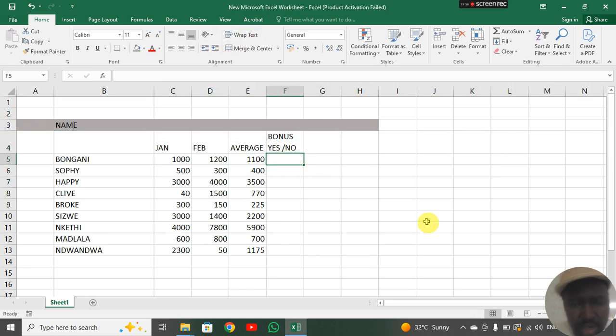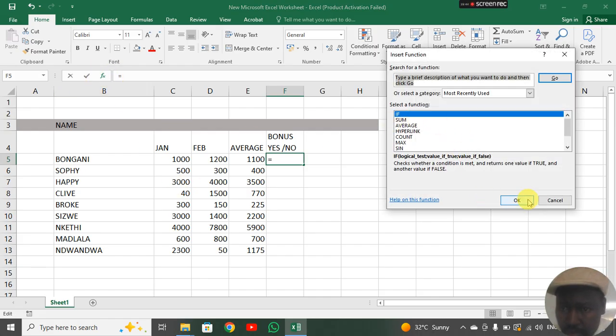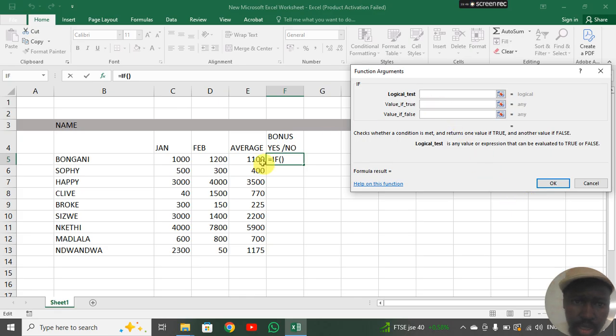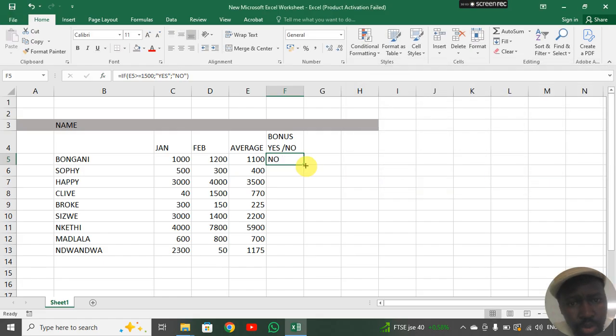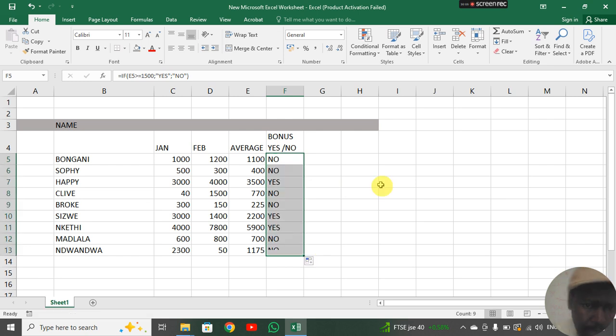So here on bonus, yes or no, you can use the if function to do that. You say if, and then you say okay, if average is greater than or equal to 1,500 rand, a person will get a bonus. We will show yes, and a person who does not get a bonus will see a no, and then you say okay. When you say okay, you autofill. After autofilling, you can see now this one didn't get 1,500. They got 1,100. So there is no.